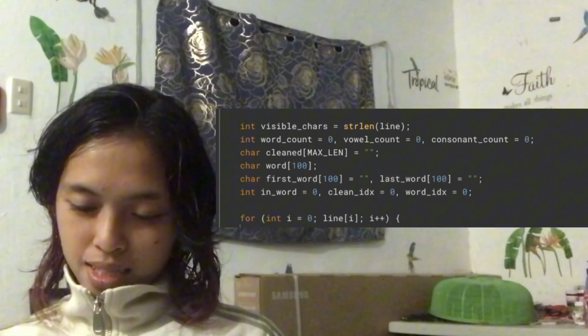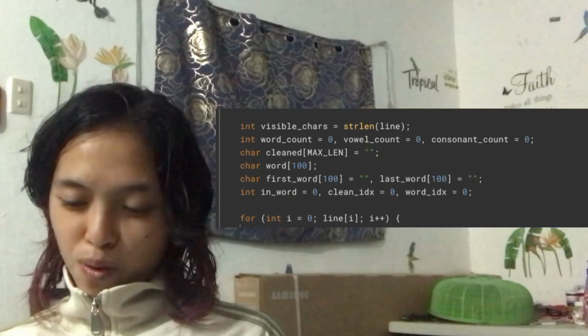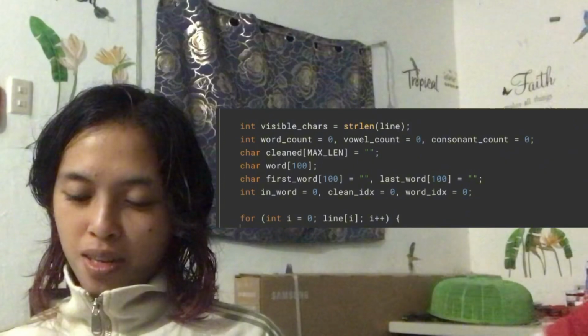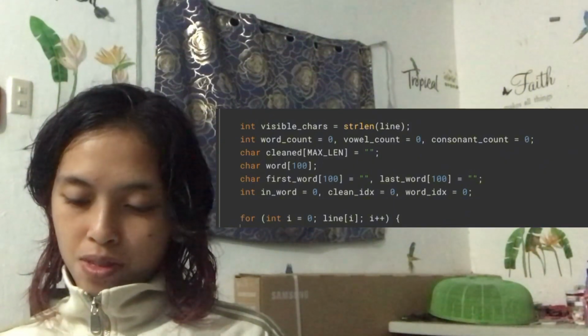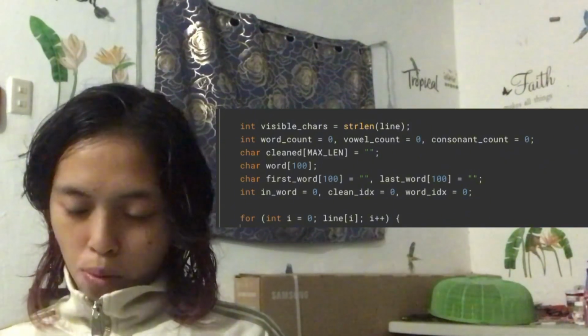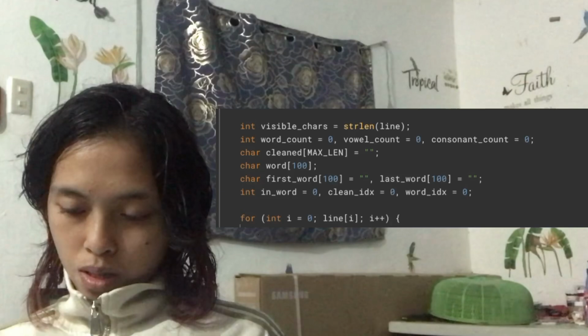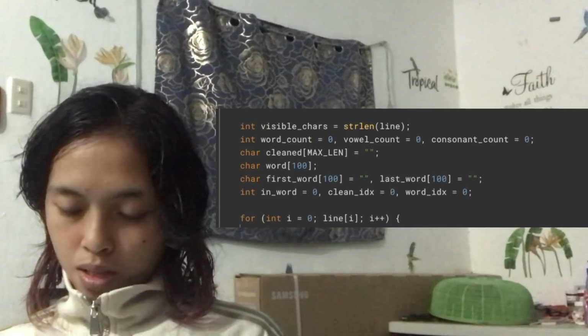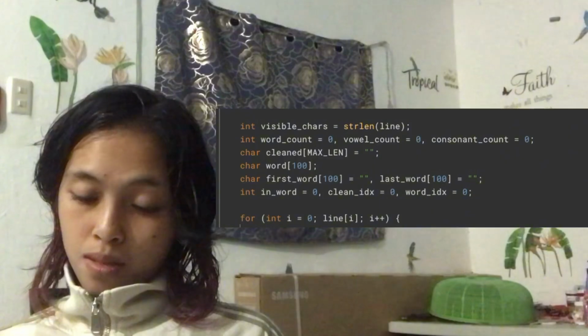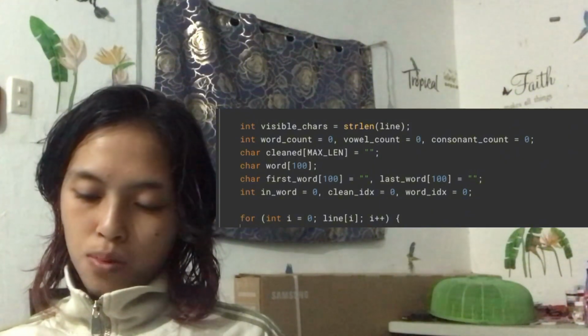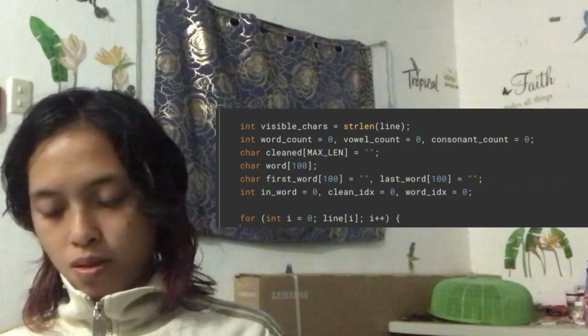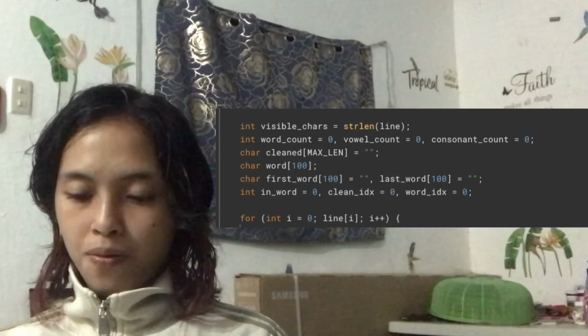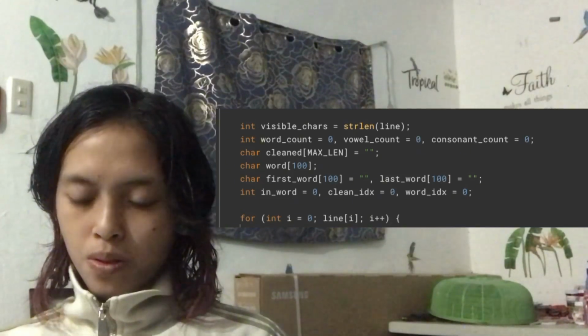99, because you need to always remember the null terminator. Next is char first word, the 100 also. It has a lot, actually, the last word. And the int also. Lastly, the int word is equal to 0. There's still a lot of variables that were also included here.